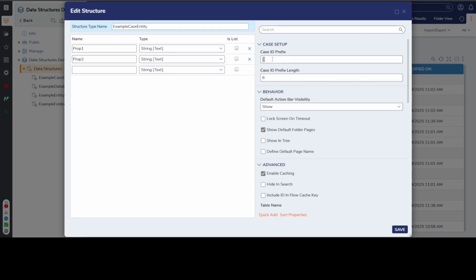So you can have a prefix of something as well as a digit of length, and then every single time you make a new case entity, that value will go up by 1. So if I leave it as default, it'll be C000001, and then the next one that I create would be C000002, and so on and so forth.